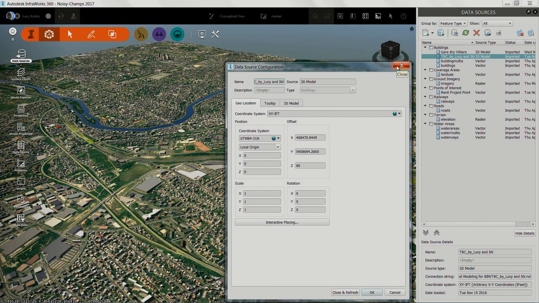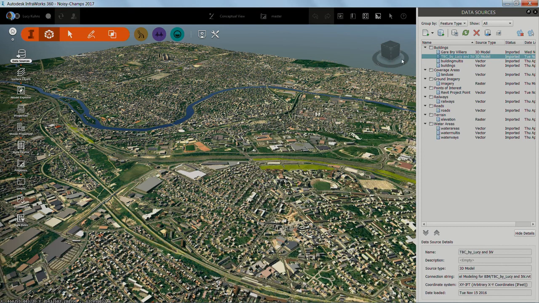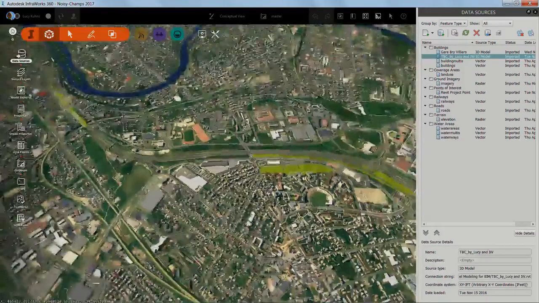This is a bug in InfraWorks. When you bring in a Revit model, you have to bring it in under this thing of interactive placement. No matter what unit the Revit model is in, use XY international feet. Okay, it's a little bug, but no matter what your units are, just put in international feet. And so when we have this, let's take a look at that tunnel.